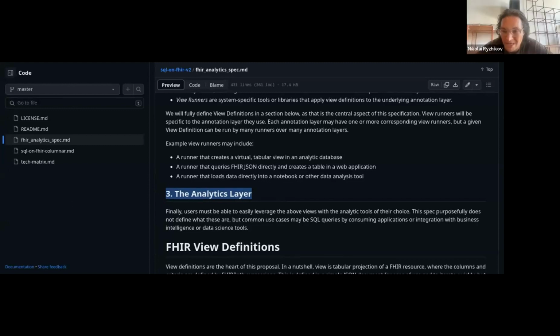Yeah, but from my side, I still hope that we will be able to have something like portable queries on an analytical layer as well.